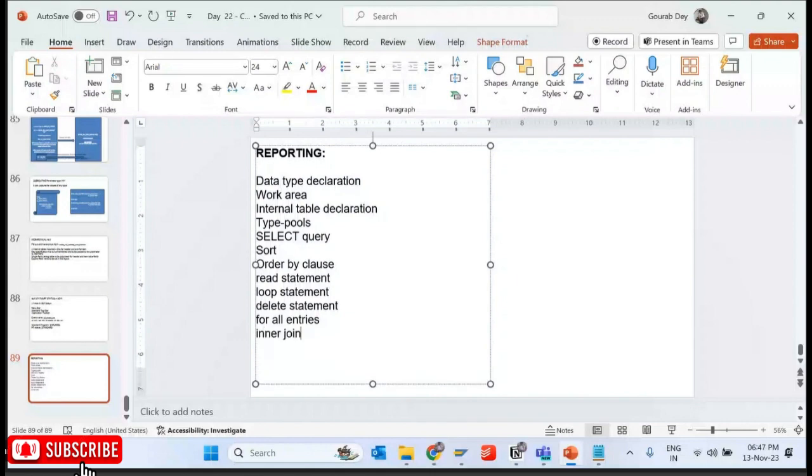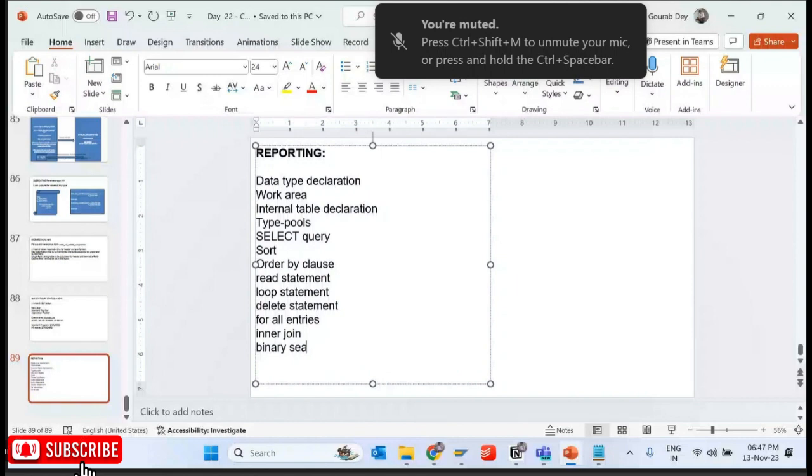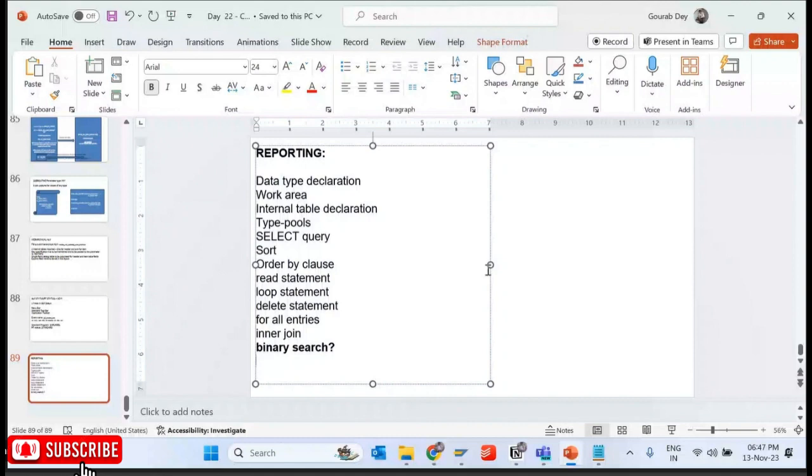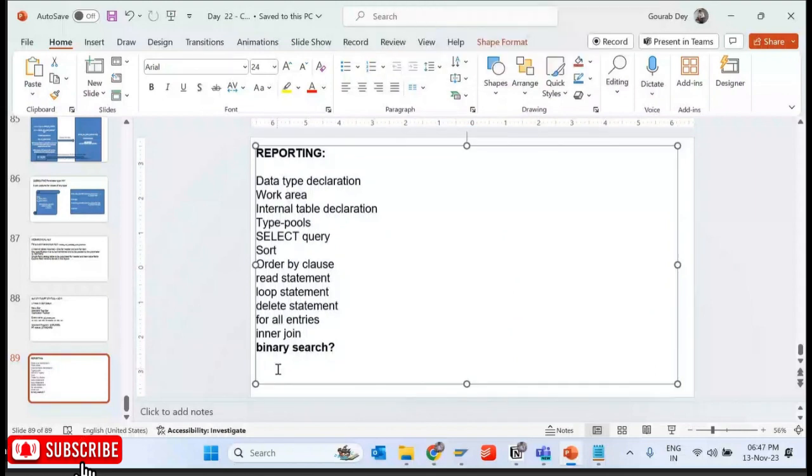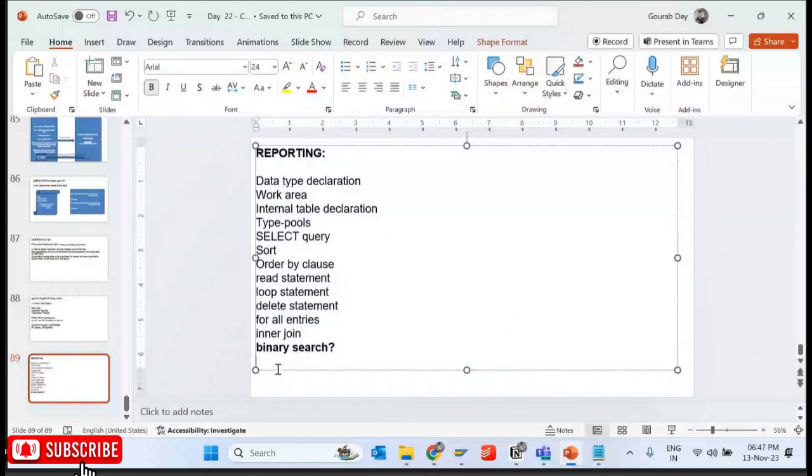Guys, did we read on binary search? Did we study it? Binary search? No, sir. No, right? Okay, I'll explain that in a moment. No, right? Okay, I'll explain that. Okay. What else we studied?